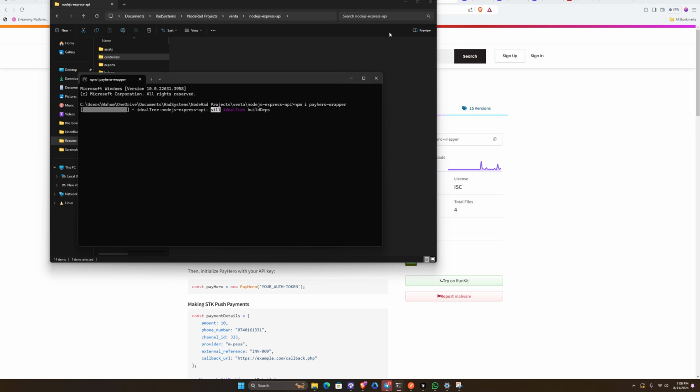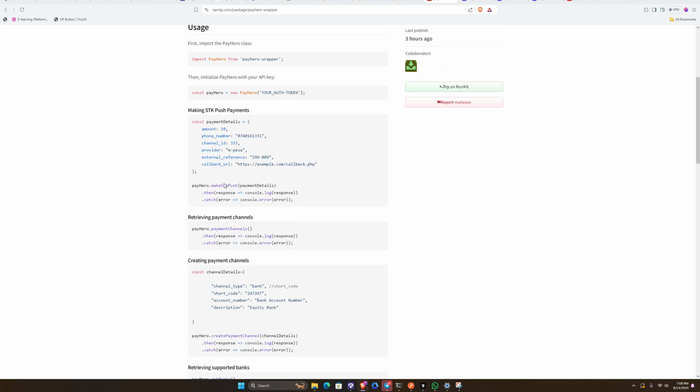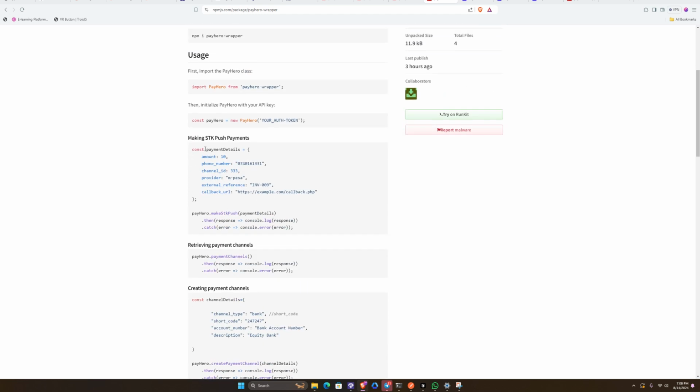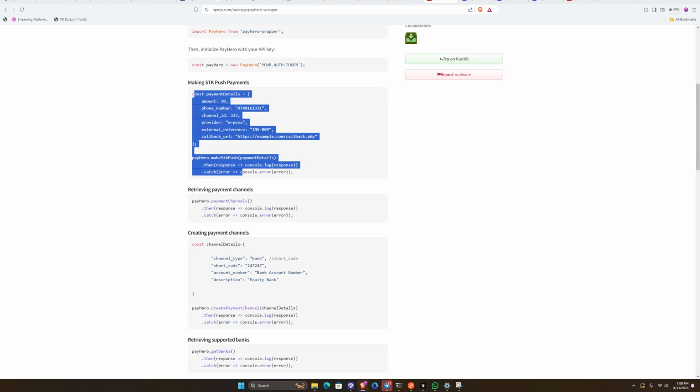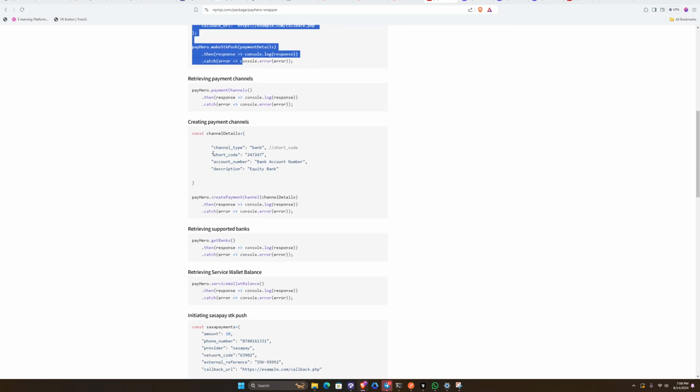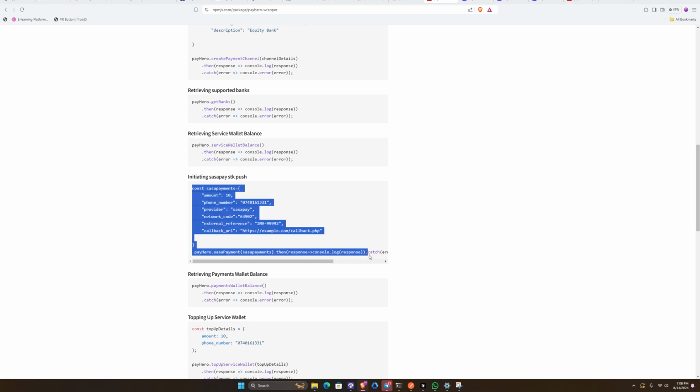So once this has been installed, you can go ahead and work with all the functions available. The function we're going to be focusing on is this one here called Payhero payments SDK push. You can also use SasaPay SDK push. This is what we're going to be using, the SasaPay SDK push.